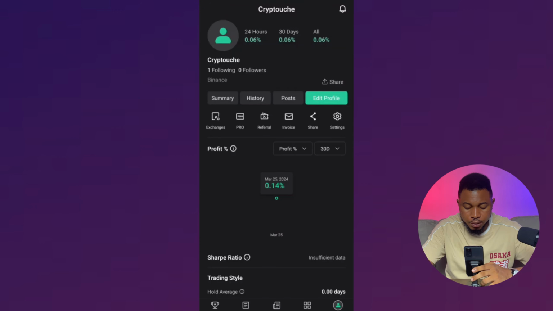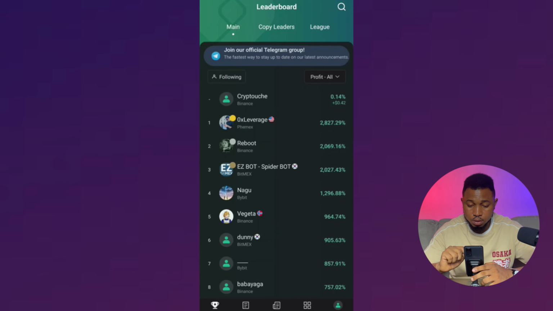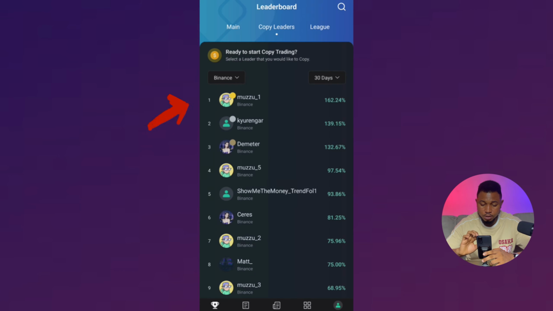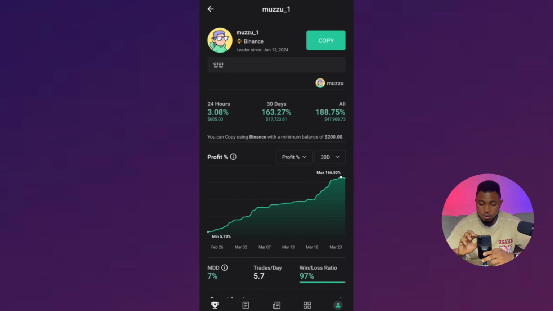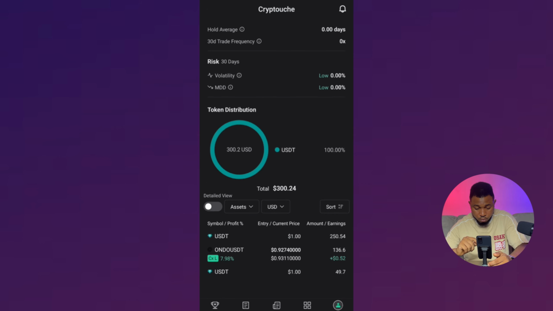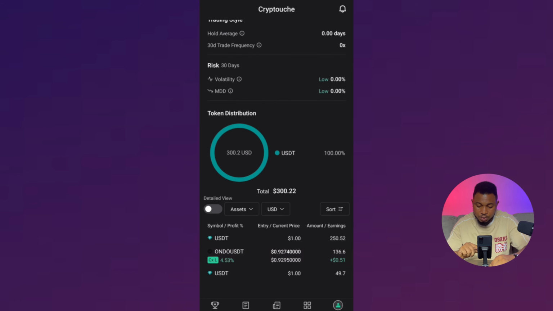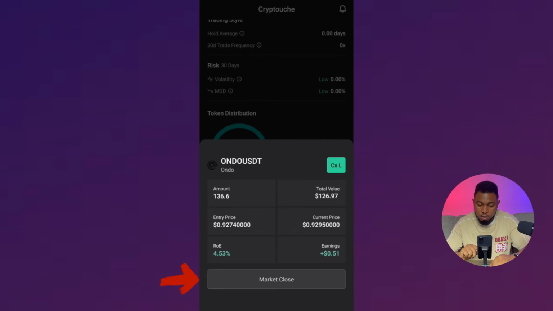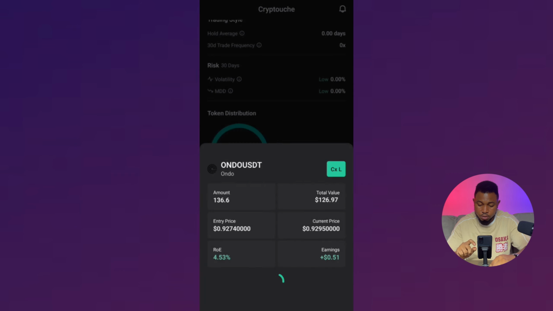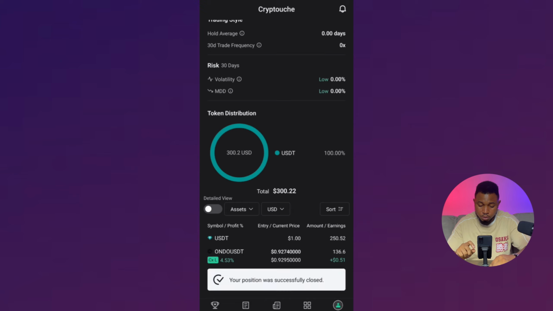If you want to stop copying a particular person, you can go back to the person you are copying. So for me, I'm copying this first guy over here. You can just click on him. You can see I just opened my second account and a trade has been activated right away. So let me just go and cancel the trade. I'll click on it, click on market close, click on close, and I've actually closed the trade right here.